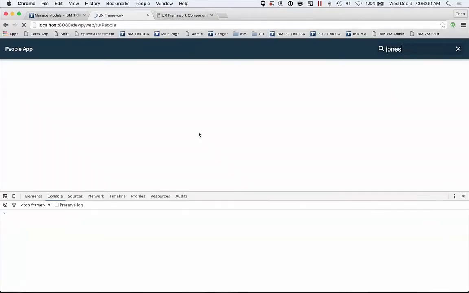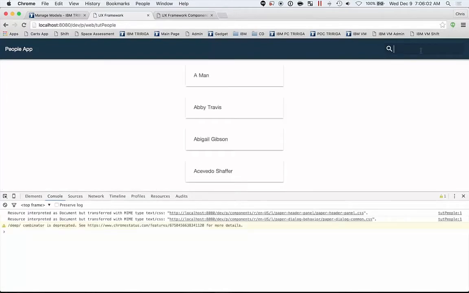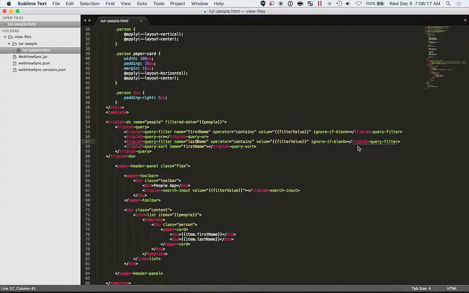So now if we refresh our page, we can still search by Chris for first name, and we can now also search for last name, Jones. And there's 3 Joneses. So now we've added filtering. That makes it much easier for a user to use things.